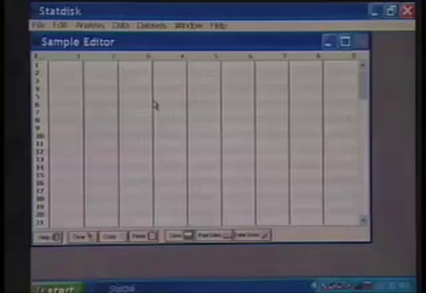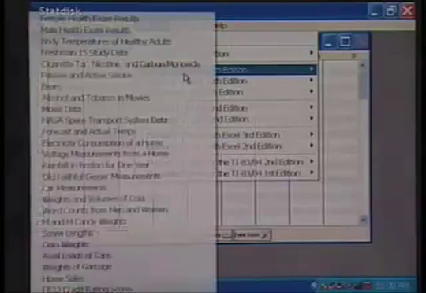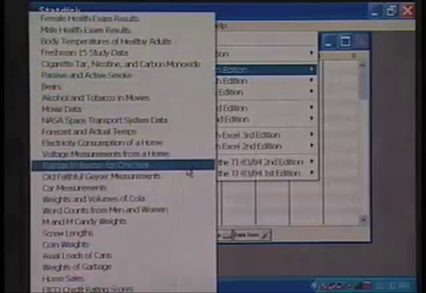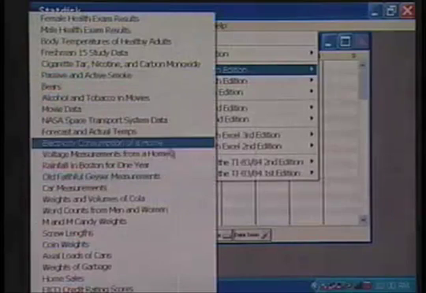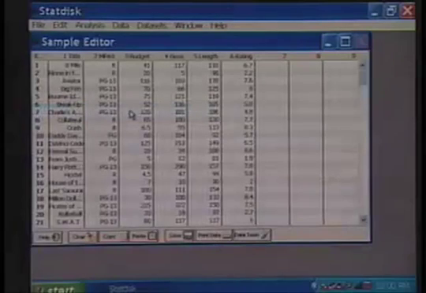Now, to illustrate how easy it is to get a scatter plot, I'm going to go to my computer. I've got StatDisk loaded up. I'm going to go to Datasets, and I'm going to go down to Movies. Let's see, where are Movies? Right there. And Budget is column 3. The amount of gross is column 4.